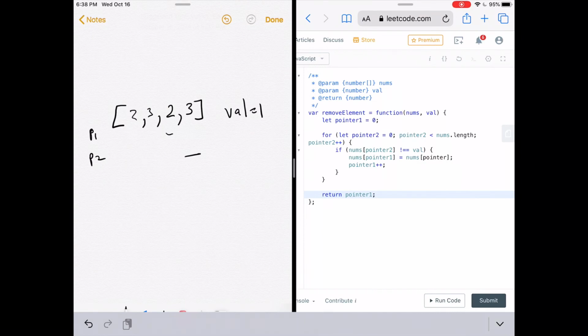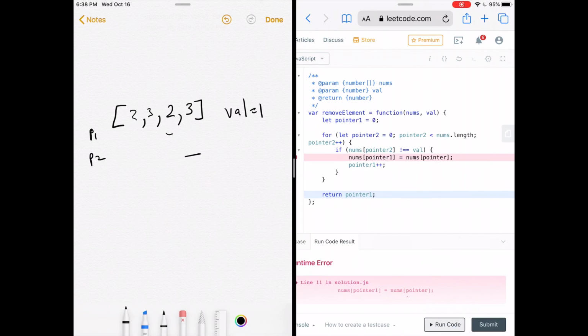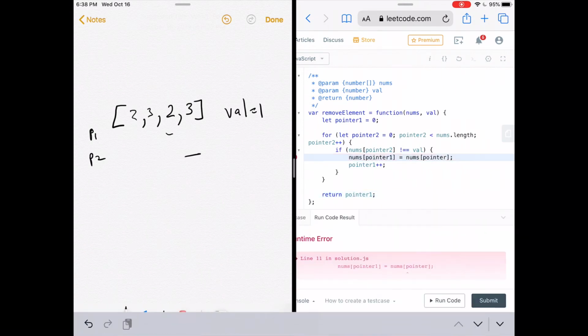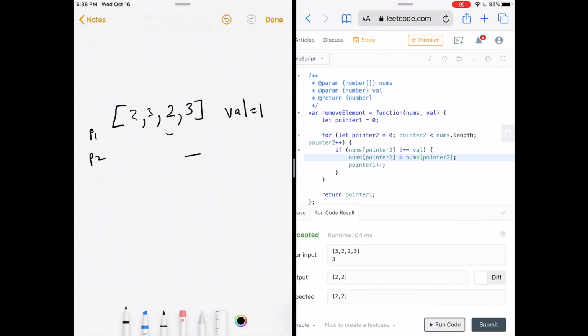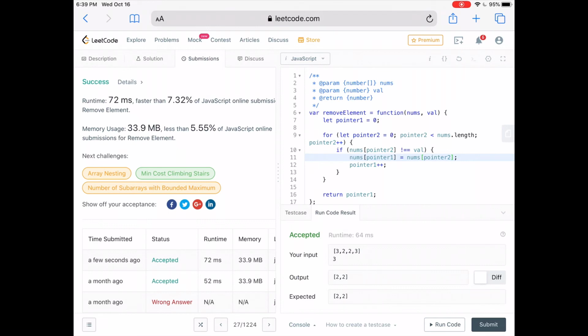All right, see how we did. Oops, sorry, I meant to make that pointer 2. All right, see how we did. Looks good, submit. All right, so it's faster than 7% of JavaScript online submissions. I doubt that's right, but hey, it's possible.